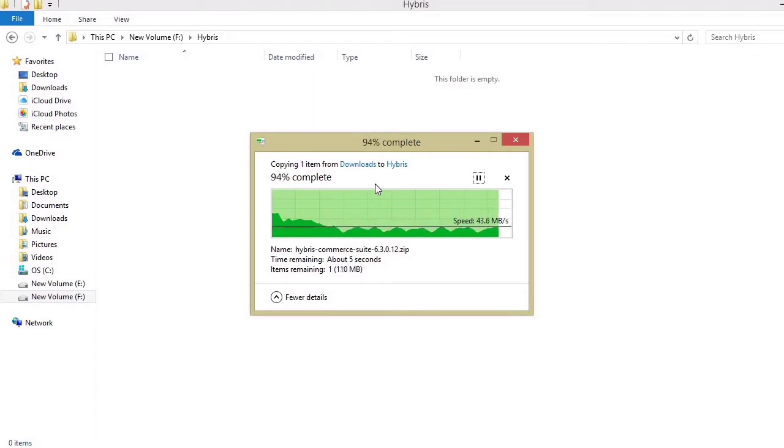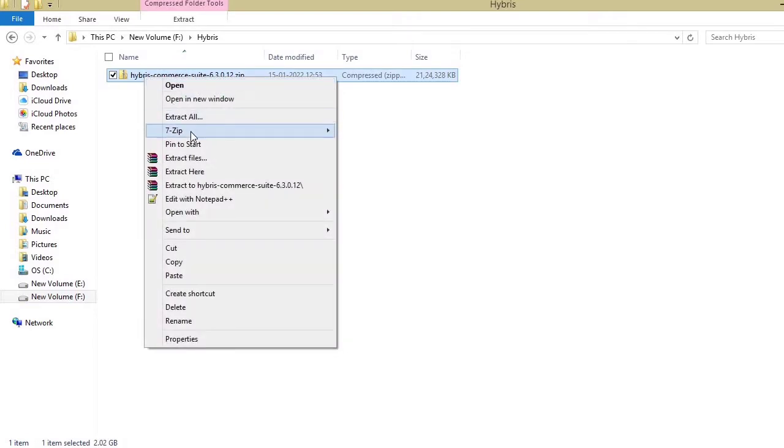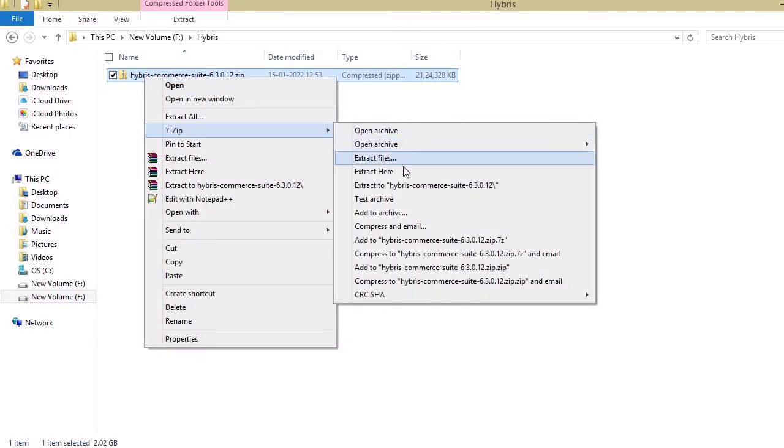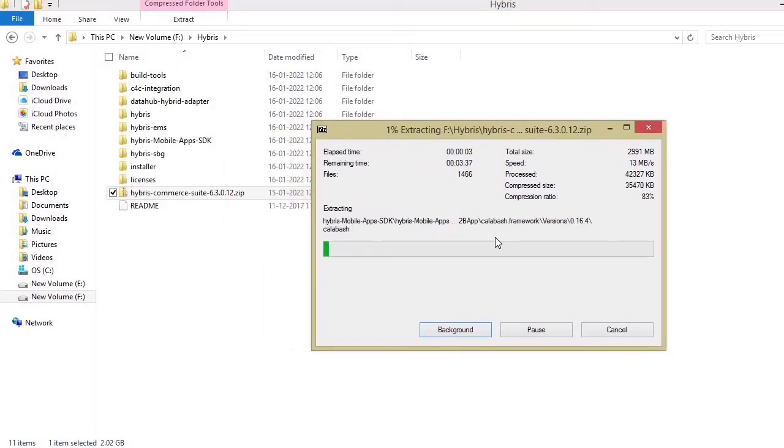As you can see, it is copying from the downloads to the Hybris directory. Now I'll right click on this, go to 7-zip and then click extract here. Now we can see it started extracting, and in the background you can see the new folders inside the suite got extracted and it is loading with all the rest of the files. This will take a couple of minutes, so let's wait for it and then see which files have been extracted.